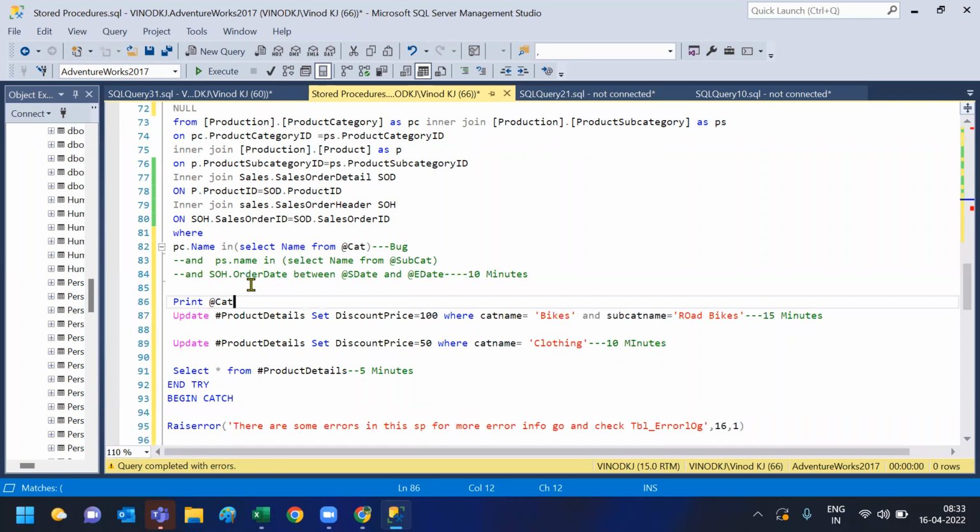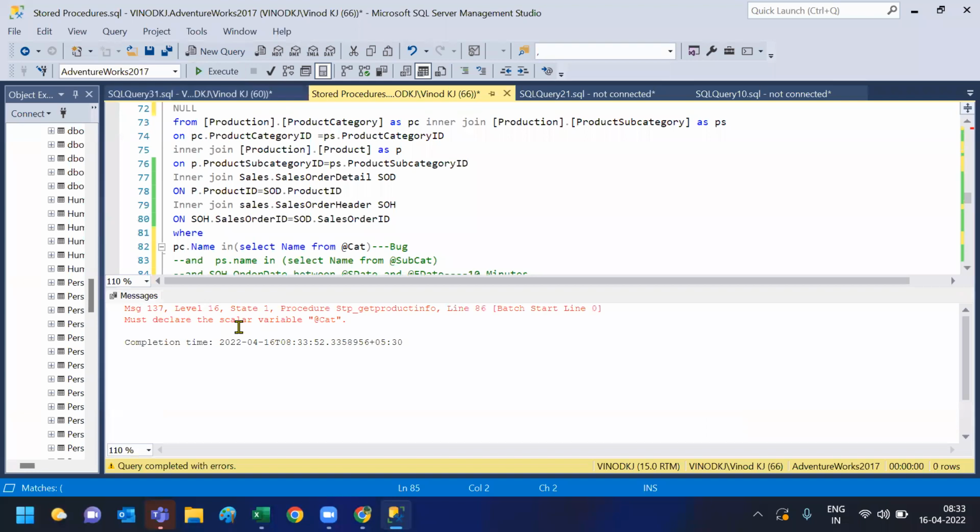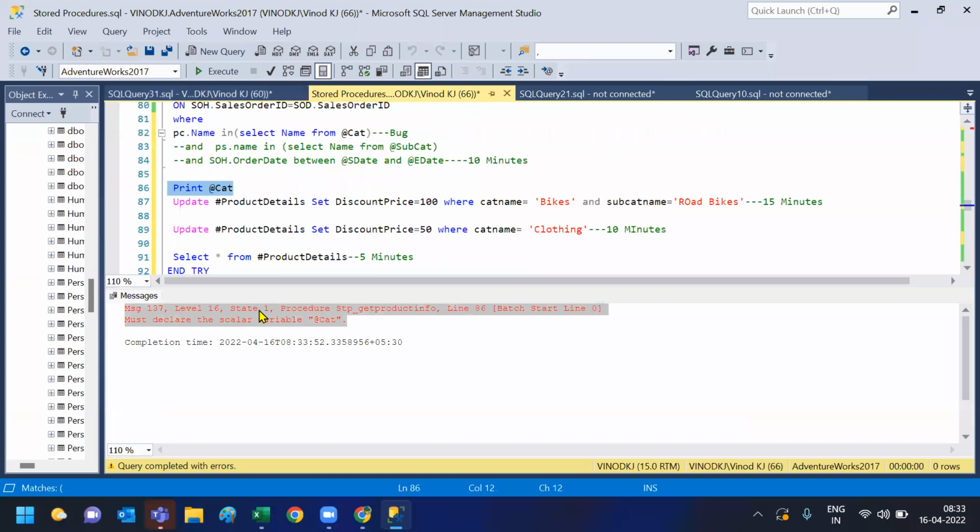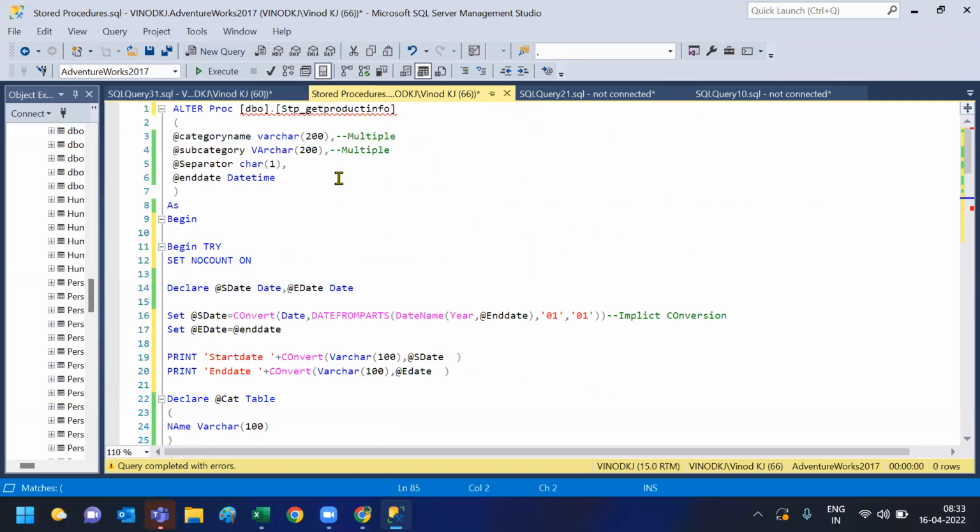Print @cat. Why is it throwing an error? Must declare the scalar variable. Okay, this parameter name is category, right? So see, this is a table variable. I should not look into the table variable, right? I have to look into the category name, correct? The parameter. Yes or no?